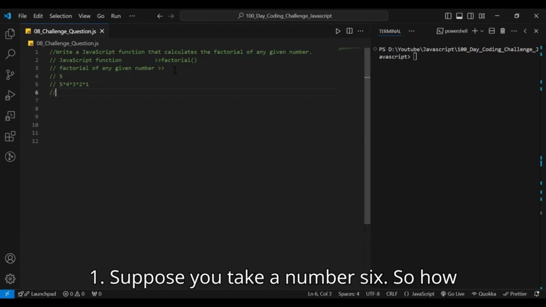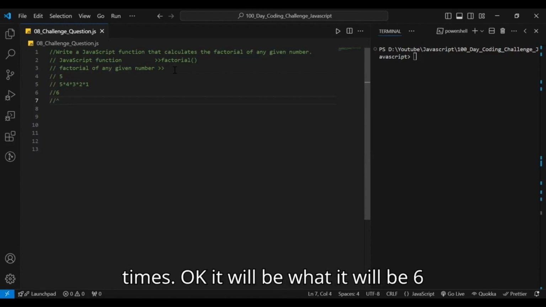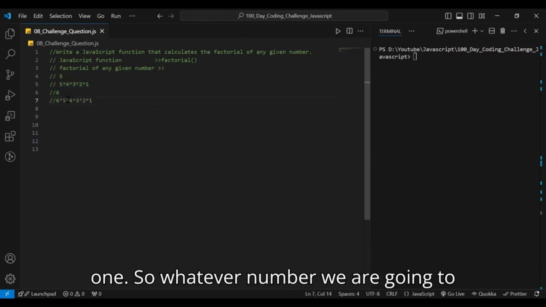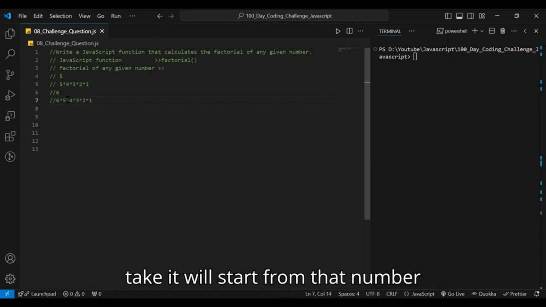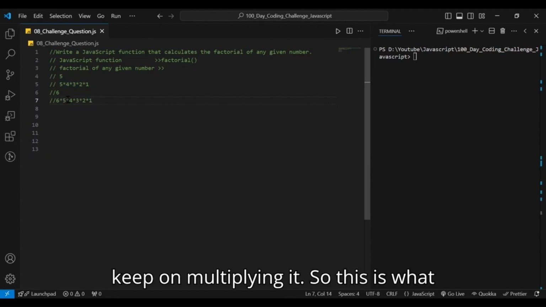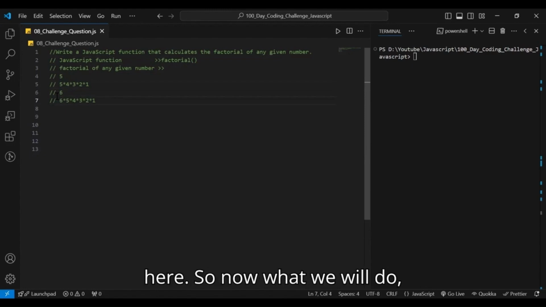Suppose you take a number 6. How will it proceed then? It will be 6 times, and after that 5 times 4 times 3 times 2 times 1. So it will continue till 1. Whatever number we take, it will start from that number and we will reduce it by 1 and keep on multiplying it. So this is the logic we are going to use over here.